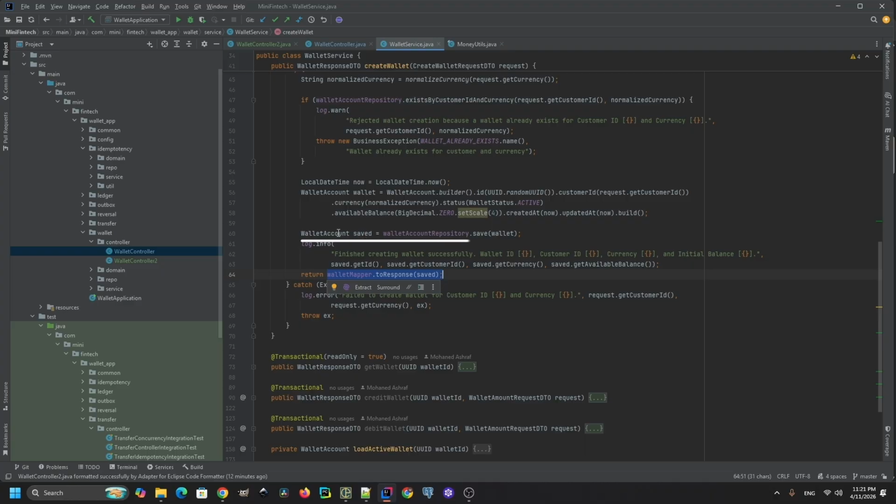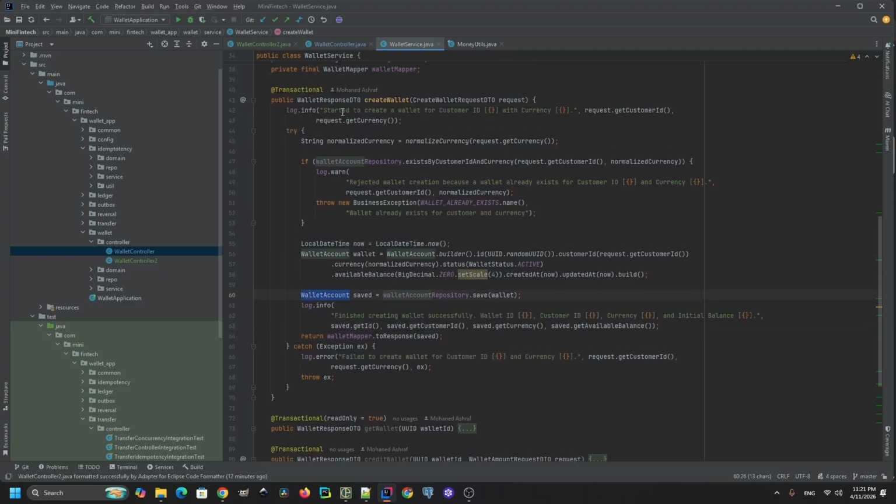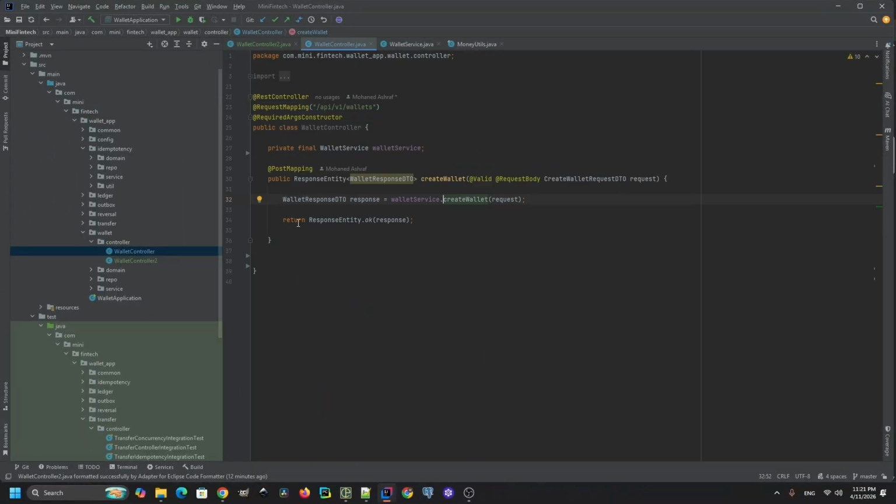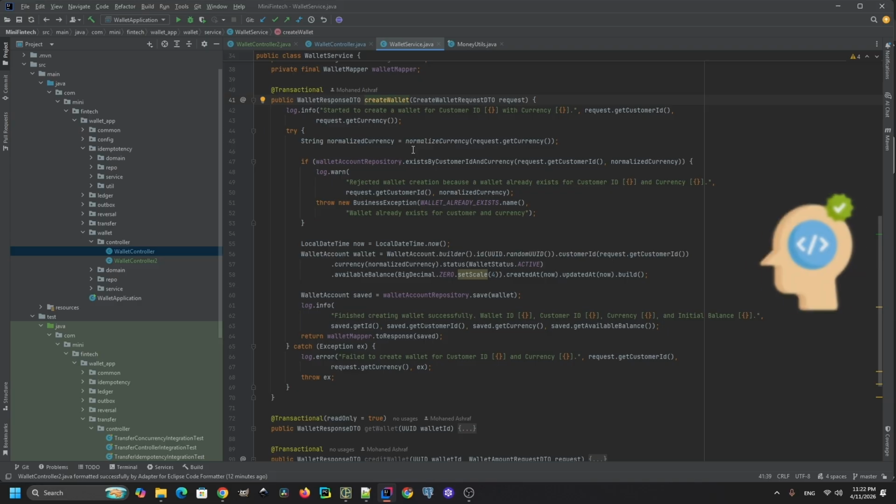We're going to be converting this wallet object to a wallet response DTO, wallet response data transfer object, to be returned to the controller, which takes it here, and basically we're going to be returning the response here. That's the logic that we do in the business layer.